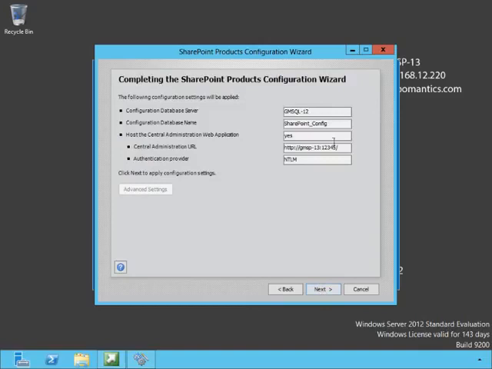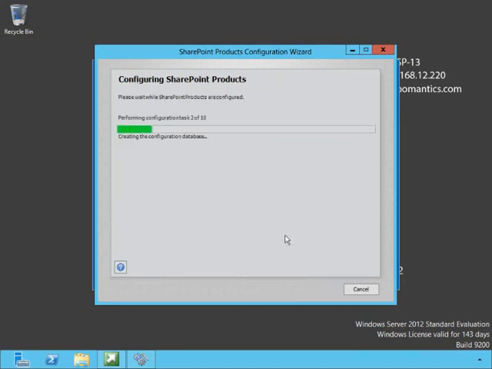And this is just a little bit of a check. We're going to make sure our database server is correct, the name of our database. Do we want to host the central web application here? There's the website, and you'll see there is the port that we just specified. NTLM looks great. We're going to go ahead and select next.